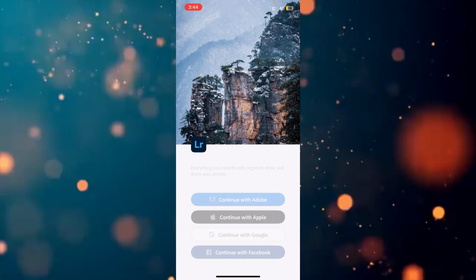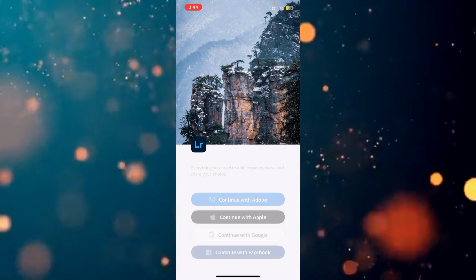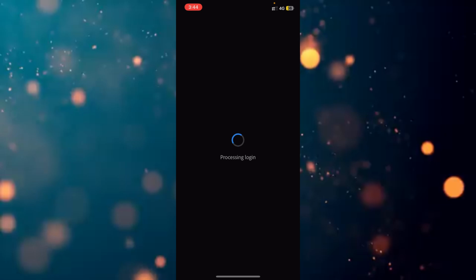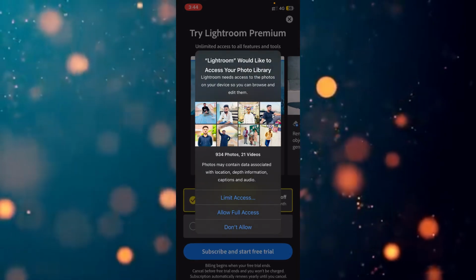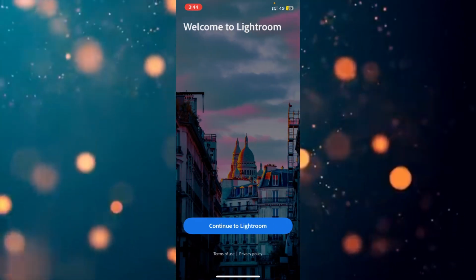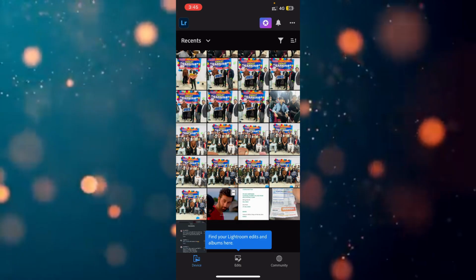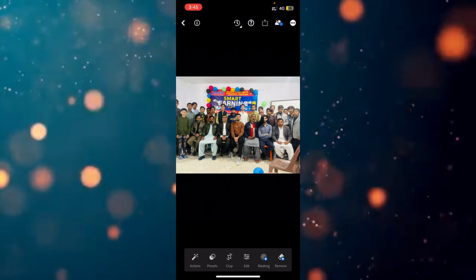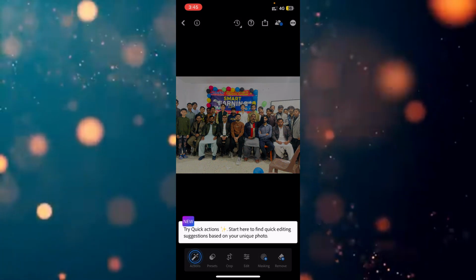So as you can see, our account is created here. Now we are able to use the Lightroom app. We can edit everything whatever we want. So we have to wait for a few seconds again. As you can see, we have to click on the allow full access, and now I want to cut this one here. And as you can see, continue to Lightroom here, and now we have to choose the picture. For example, I'm going to choose this one, and now we can edit this picture.